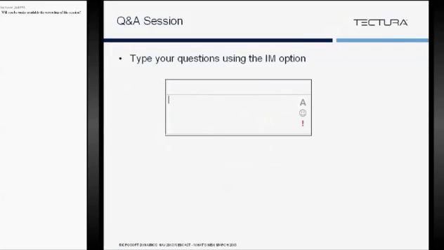Okay, so we have a question. Will you be making the recording session available for download? Yep, the session has been recorded, and we'll send a link out to everyone who attended to download it.